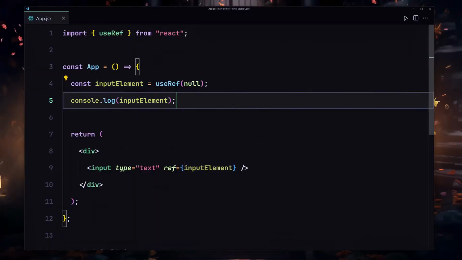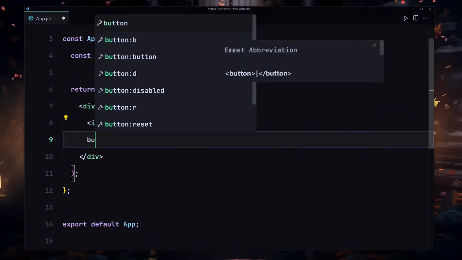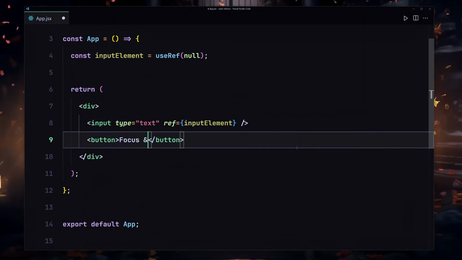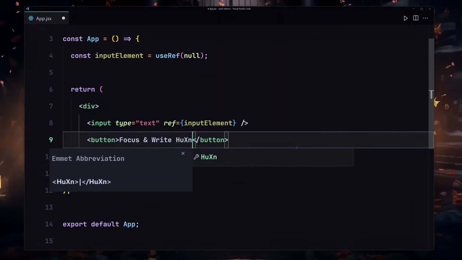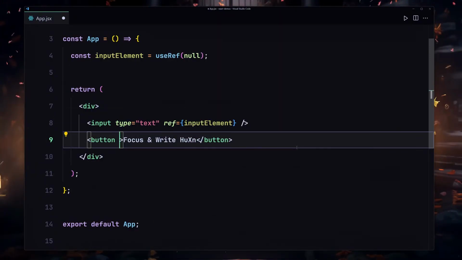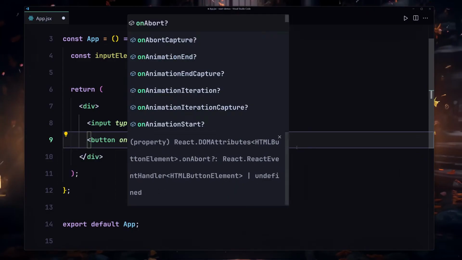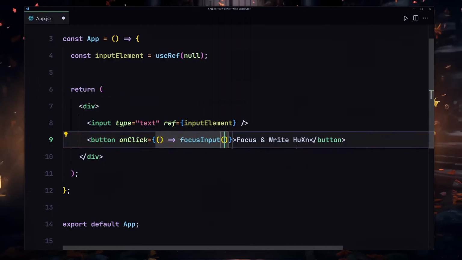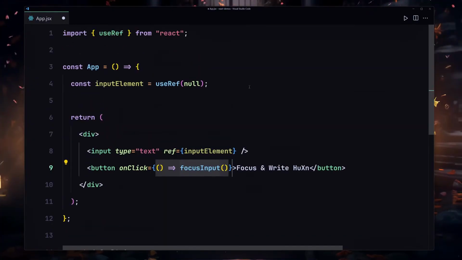So what I'm going to do is remove that from here, and I'm going to create a button right here which will just say focus and write Hussein. Maybe you can basically manipulate your DOM however you want, but in my case I'm going to just focus and write Hussein inside that input field. Okay, so I'll just use my arrow function, and inside this arrow function I'm going to be creating a function which will be focus input, and I'm going to execute this. So now let me just create this function right here.